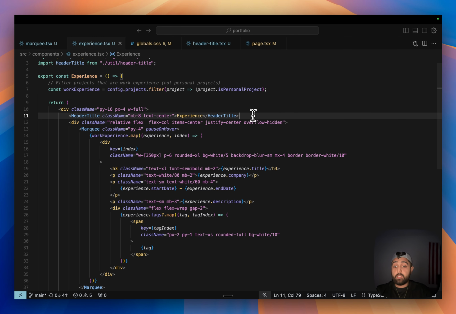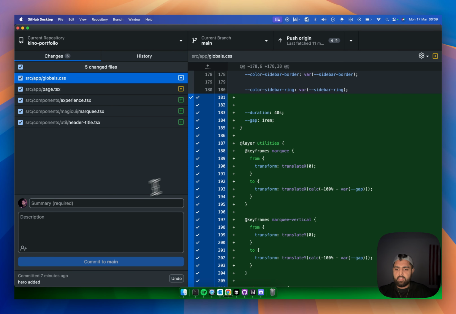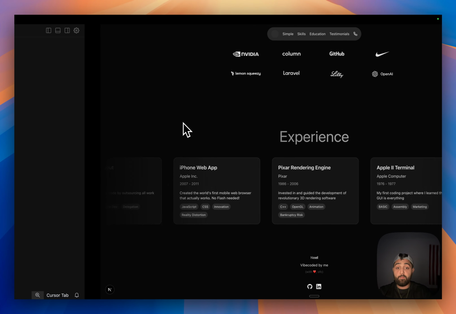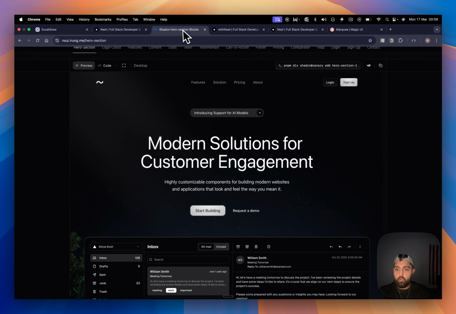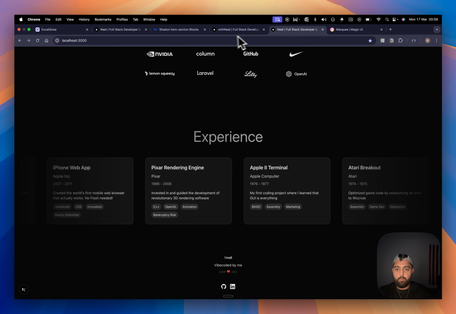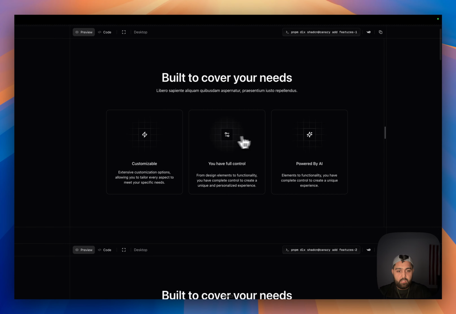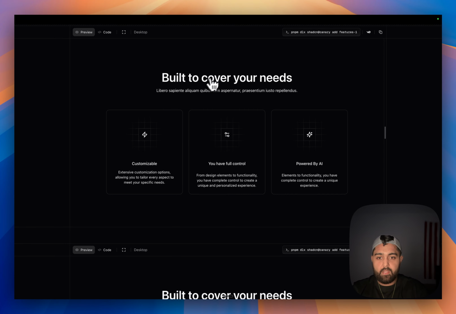Let's move on to the skill section. Okay. Oh, before we do that, let's commit. Boom. Added experience. Cool. Done. Let's move on to the skills. As I said, we're gonna basically use this component, which is super cool. This features component right here. All right, see, very nice, very nice, very nice, Borat style.